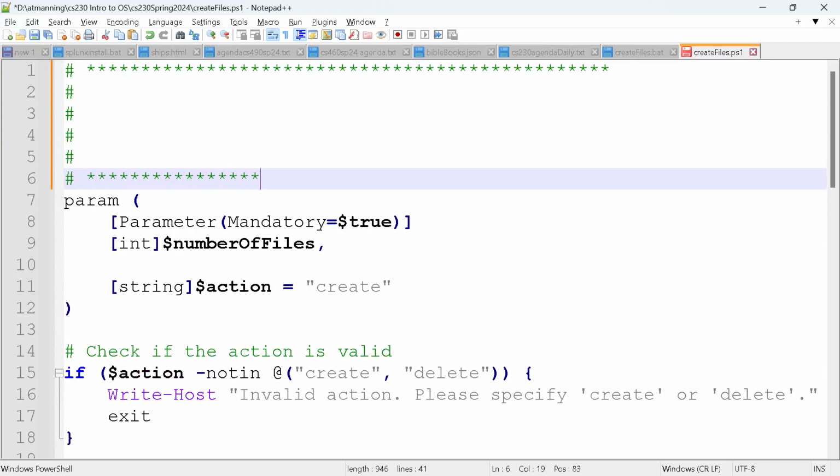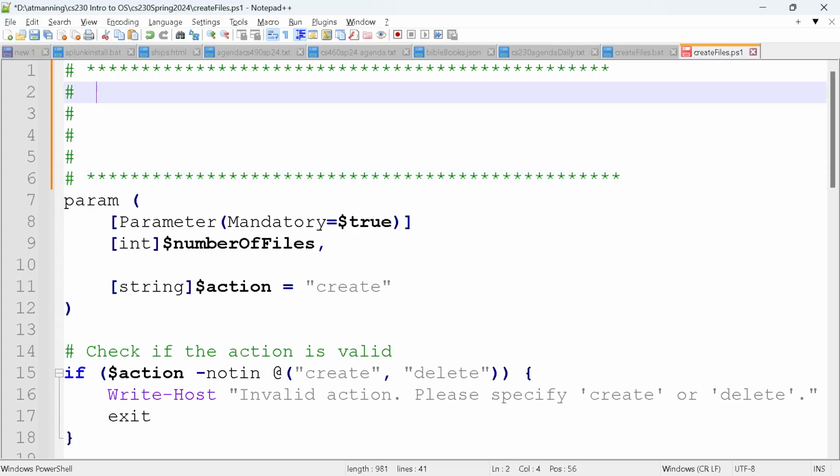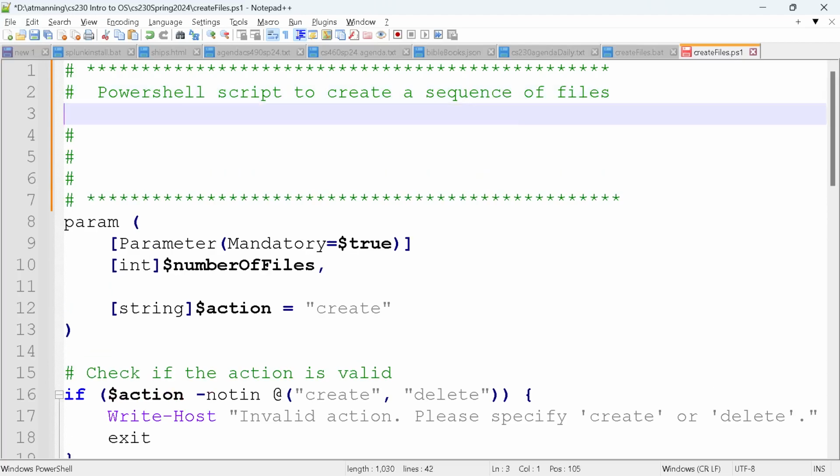So I can put a little frame around my header. And what I'm going to say is: PS1 script, I'll call it PowerShell script. PowerShell script to create a sequence of files based on input parameters.